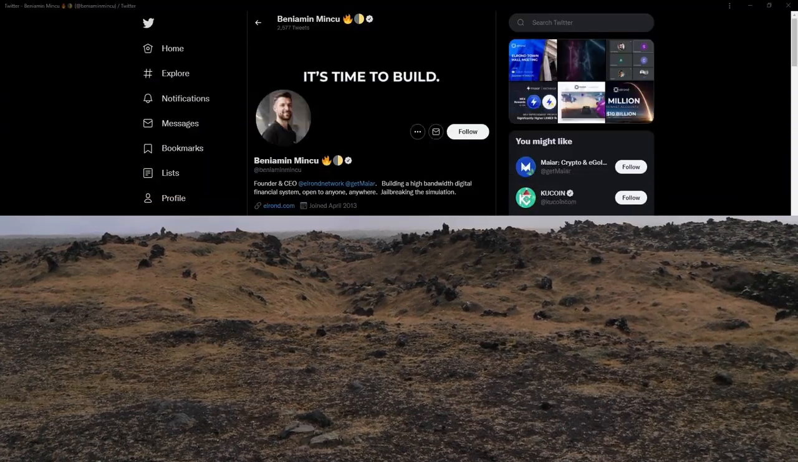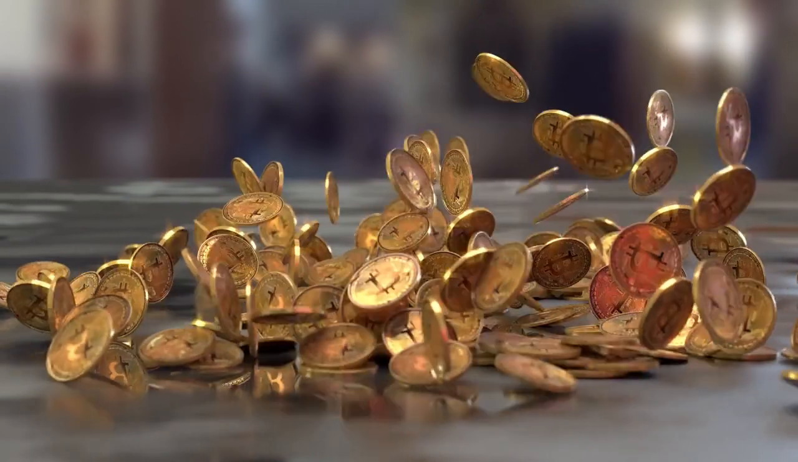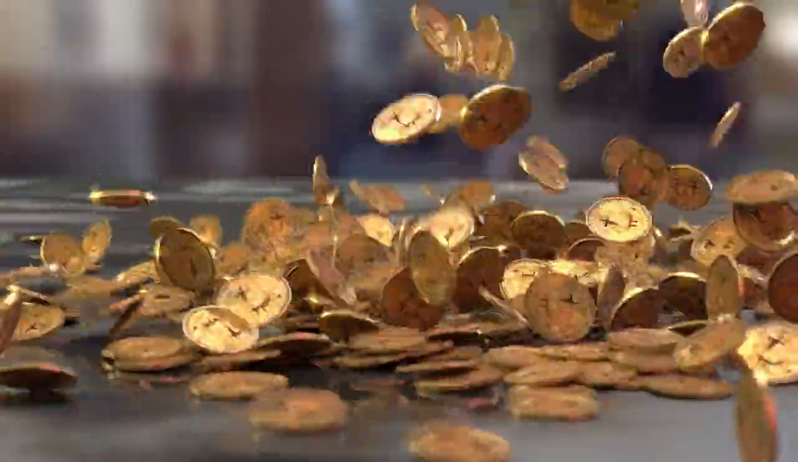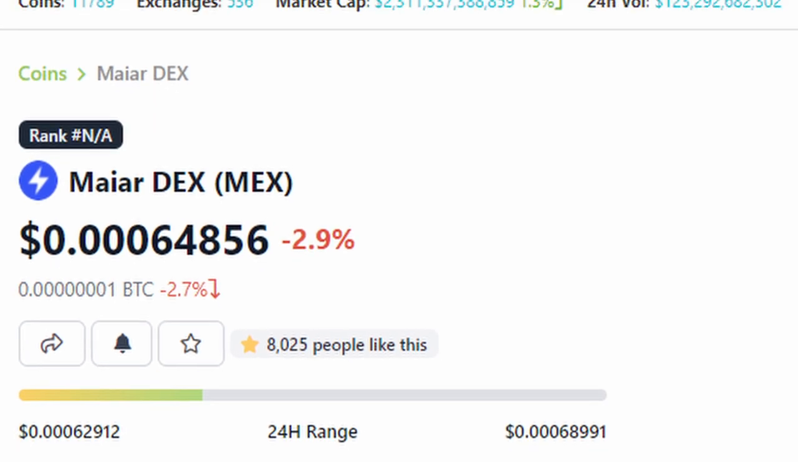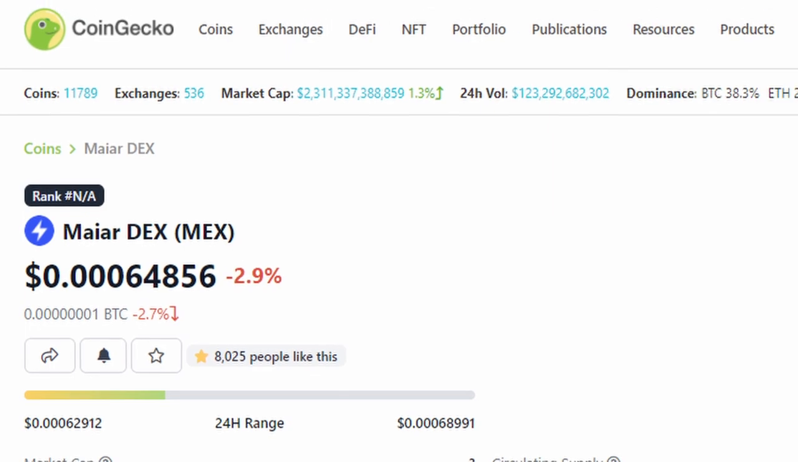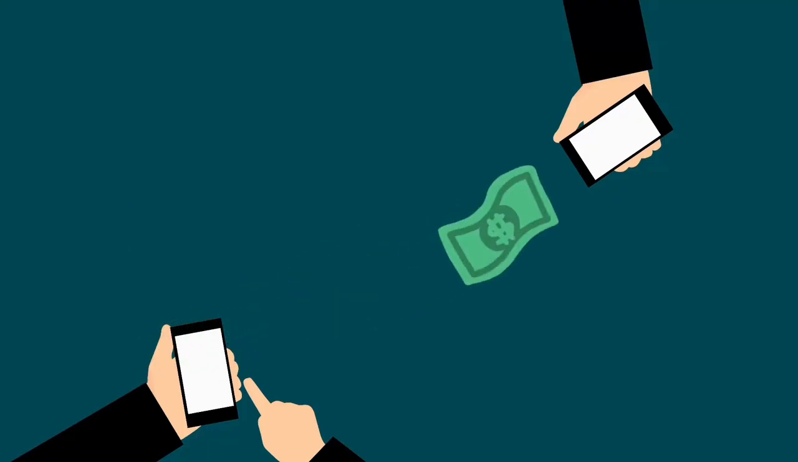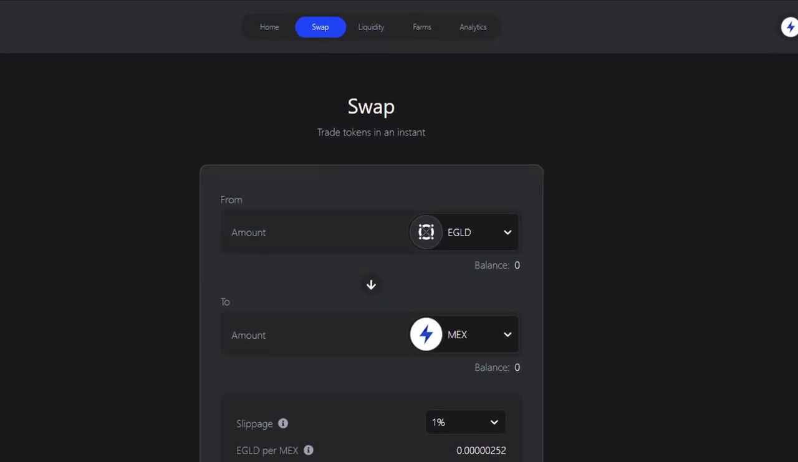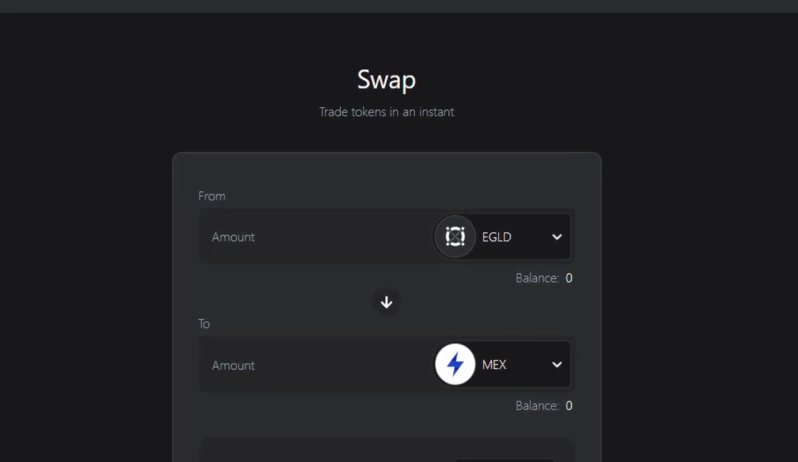To attract money, Elrond CEO Beniamin Mincu has decided to offer those who deposit their assets in the eGold-USDC pair a reward. This is a new token, MEX, which is the governance token of the Maiar Exchange and which can be staked to ensure the stability of the protocol and to get back even more MEX. What about who wants to buy or sell MEX tokens? This is possible thanks to the eGold-MEX pair. And those who gave liquidity to this pair will also get MEX tokens in return.